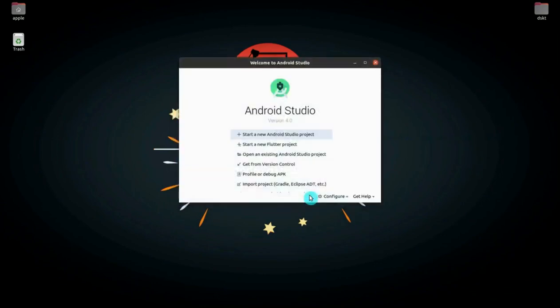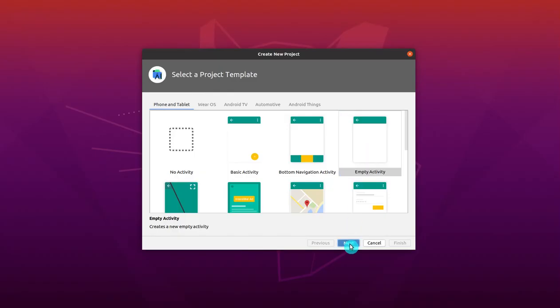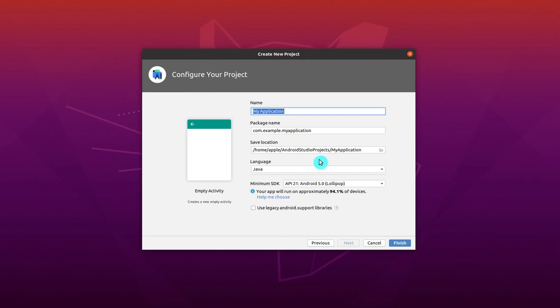You can see that now I will be clicking on start a new Android project, as we are going to start it from scratch. So click on it and then choose empty activity and click on next.